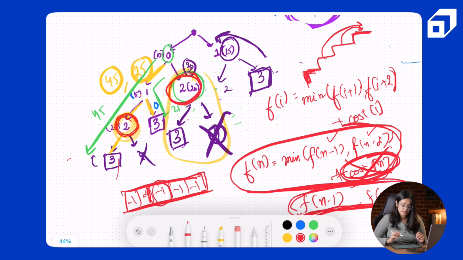So the repetitive calls are saved, and for every value we are calculating it only once. So the time complexity of this solution is O of n, and the space complexity is also O of n because we are maintaining a DP table of size n. Cool. So now let's move to the tabulation solution for the same problem.